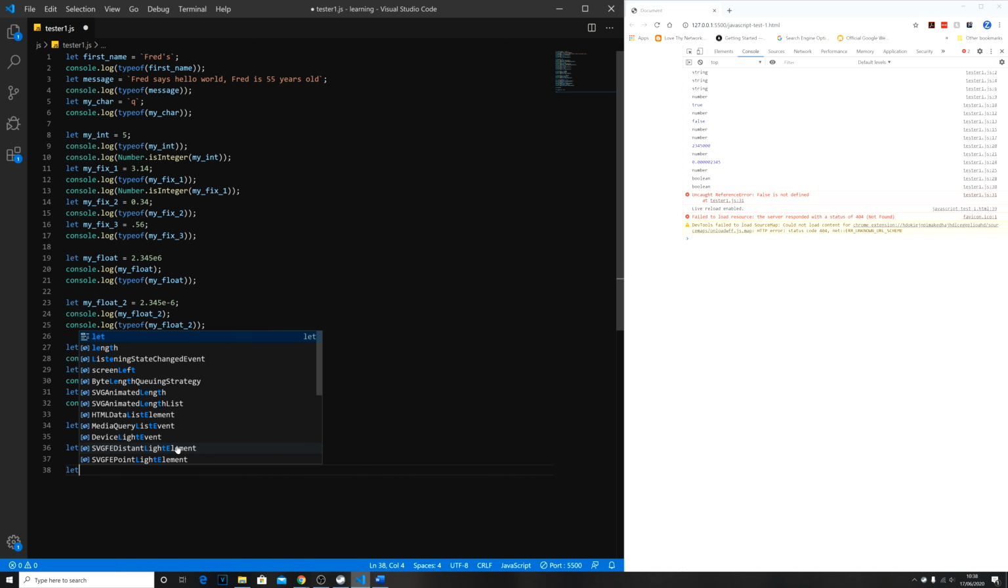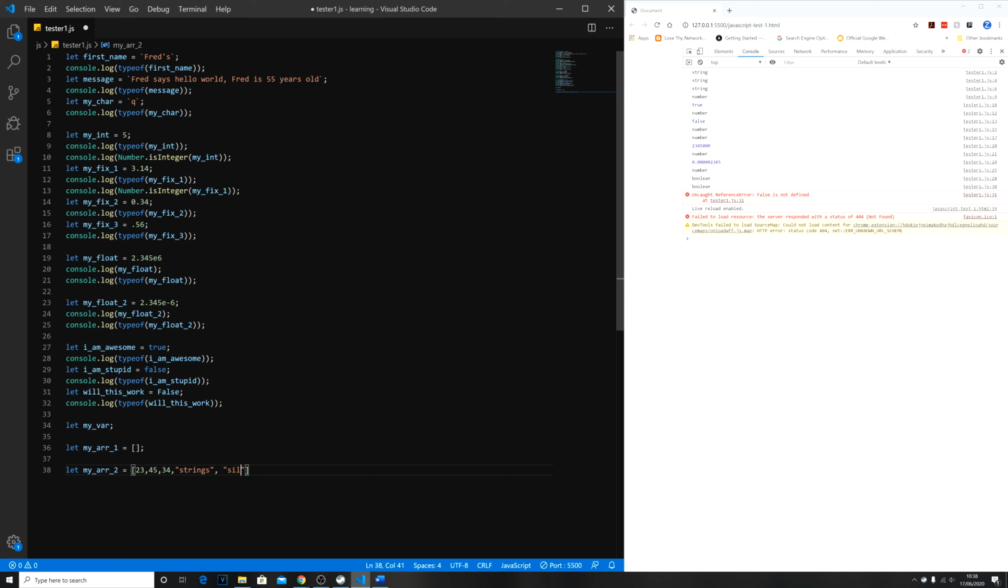So we go for let, and we go for my array number 2, and you can still do the square brackets, but this time you put in the values and you put a comma between each value. As you can see, I'm putting in numbers, but like I said before, you can put in strings if you want. Okay, it makes no difference what you put in here. You can mix and match as much as you like.